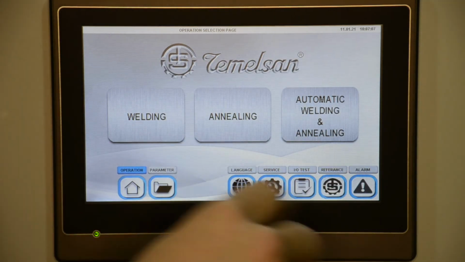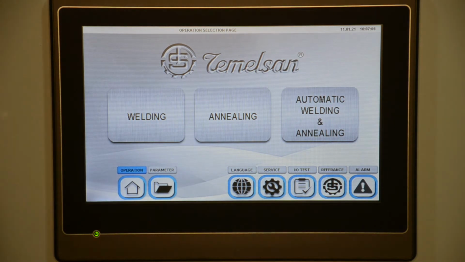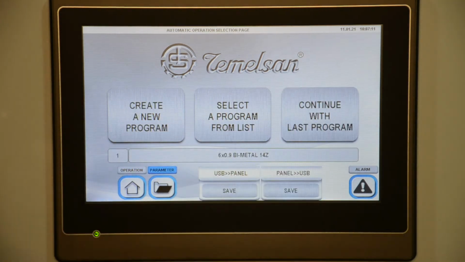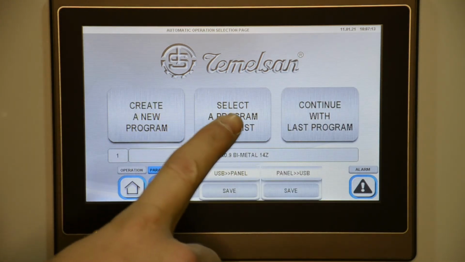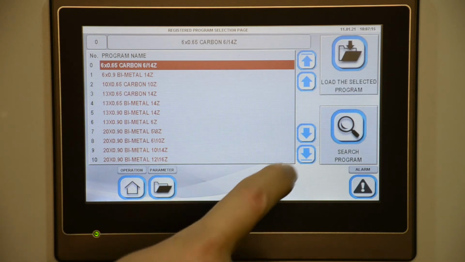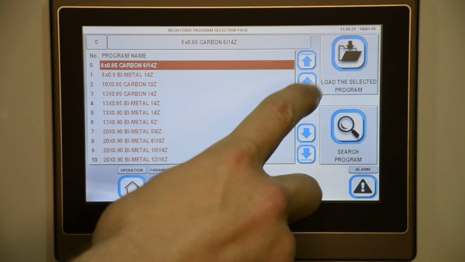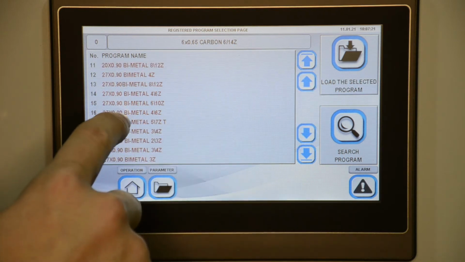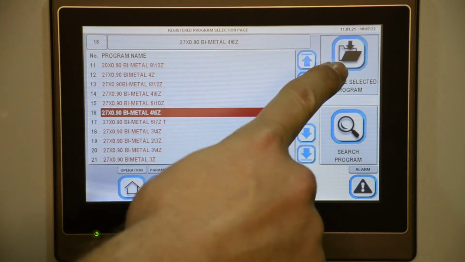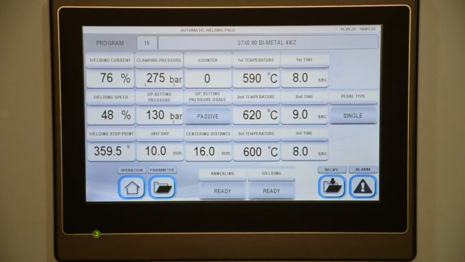Let's continue with the automatic welding and annealing operation that carries out the main purpose of the machine. If you click the Select Program from the List button, the program list previously loaded on the machine will appear. After clicking the line belonging to the dimension you want to weld from this list, it will be enough to press the button with the load icon to set your machine.